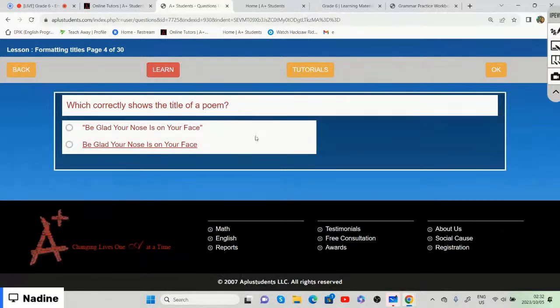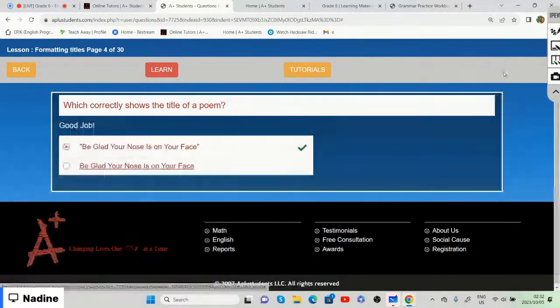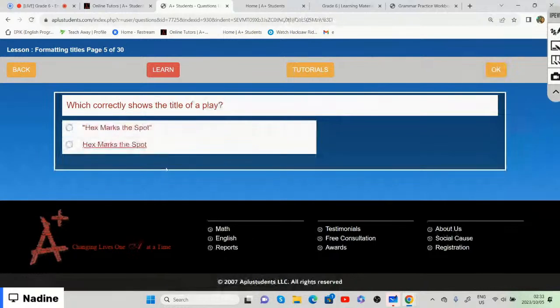If we show the title of a poem, then we're going to choose the first one. Because remember, we said the title of a poem needs to be in quotation marks. All right.